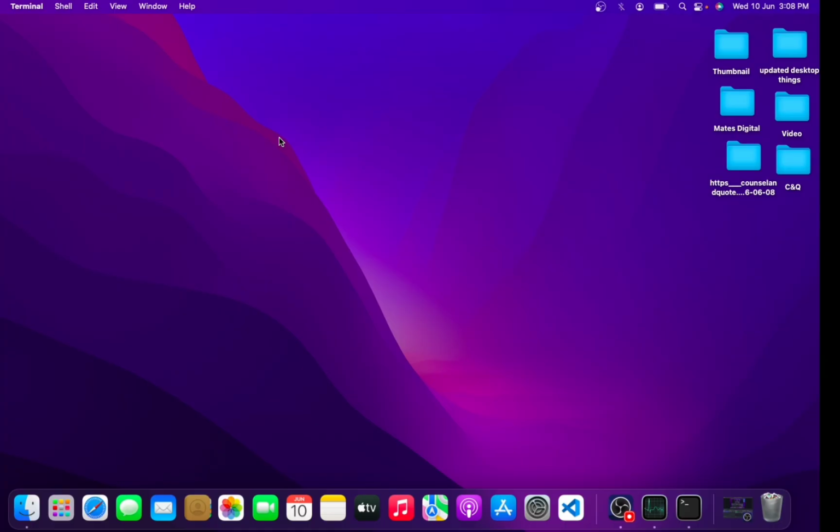So that's how you can force quit apps on your Mac. Whether you use the keyboard shortcut, Apple menu, Activity Monitor, Dock or Terminal, you have multiple ways to close frozen applications and get back to work quickly.